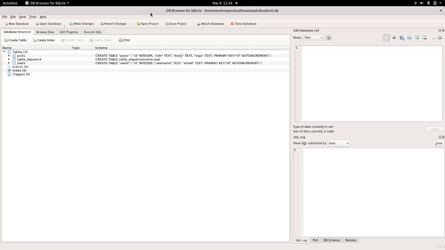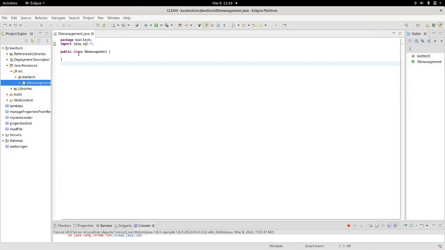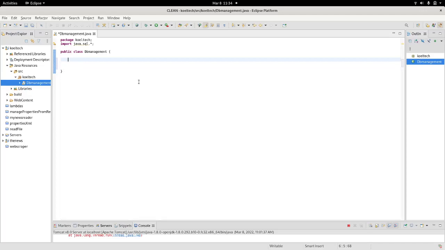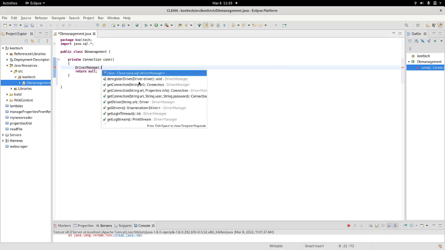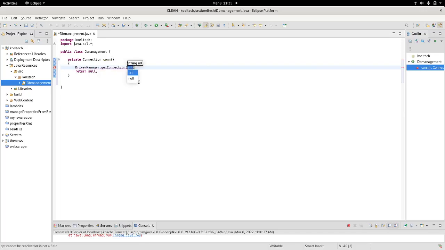Now the next thing I want to do is create here in my database management something that will initialize the database. But before that, I need to create a connection. So the connection I will create like this. The connection needs to be private, and it will return a connection object, and I will call this con. Just return null to start. And the first thing that I need to grab here is the driver manager, and then get the connection string.